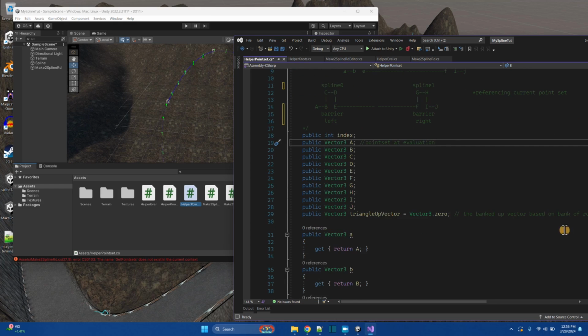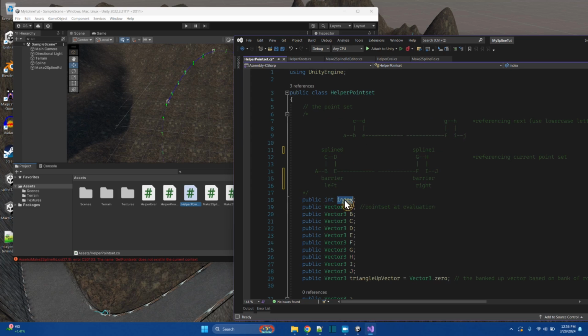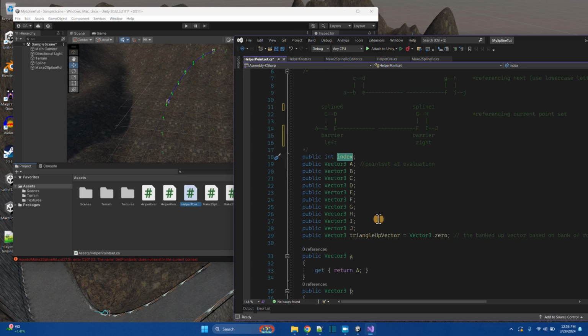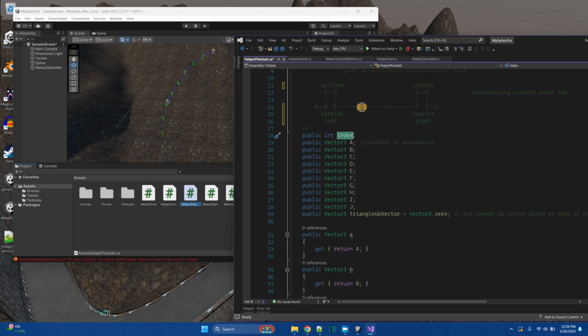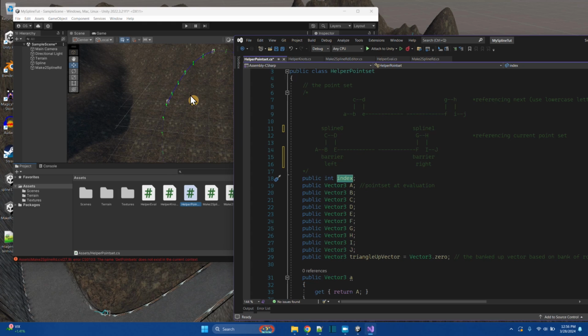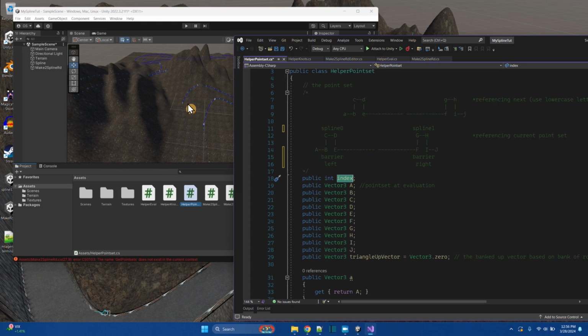All right, so for each of those points, this is an array that I'm making, so I'm gonna have an index. Then for each point set, I'm gonna have all these points A, B, C, D, E, F, G, H, I, J. The points on this side will be made from spline 0. The points on this side will be made by offsets from spline 1. So just to keep it letter references, here's the letters. And then when we go up on the spline, we don't want to just use the world space up. If the road is banking left and right, we're gonna have to use the up angle of the road, so that's the triangle up vector.